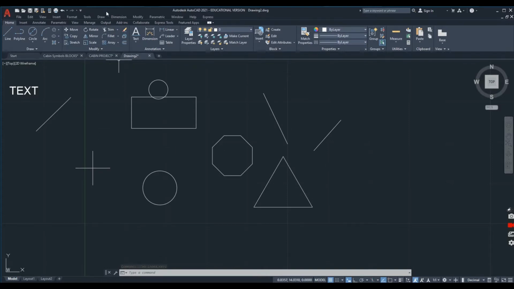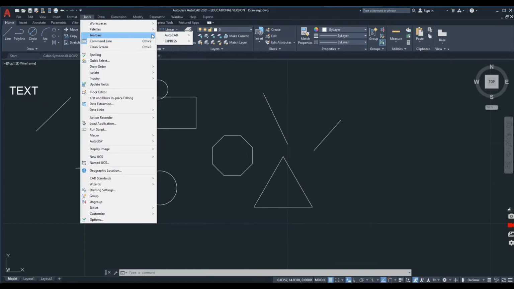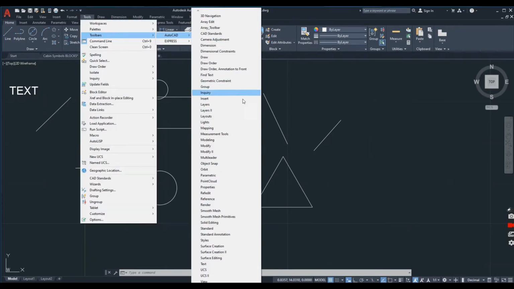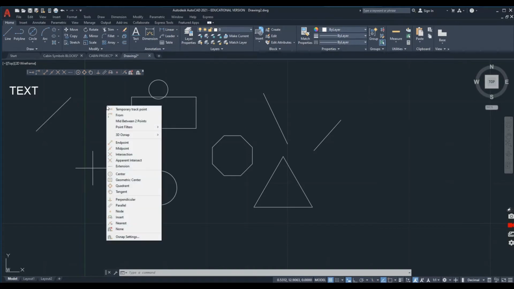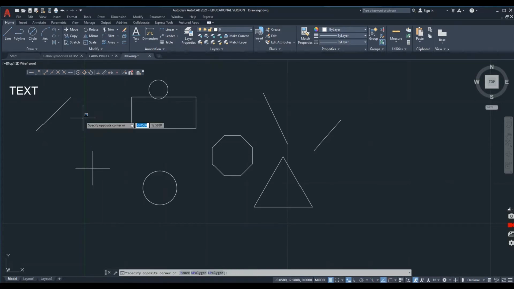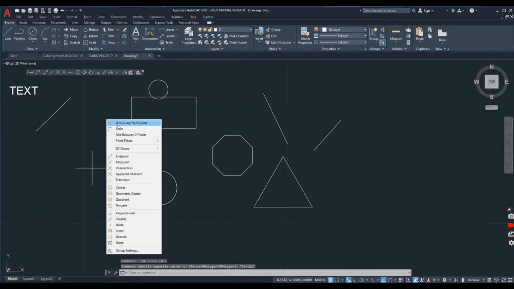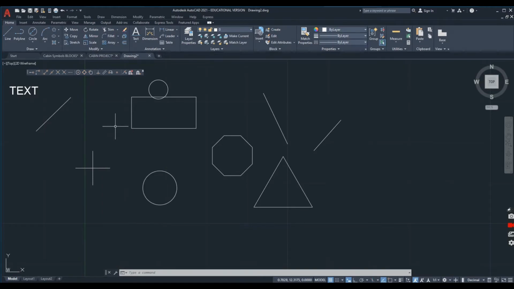Sometimes you might want to put your toolbar on for it, and I go to Tools, Toolbars, AutoCAD, and I've got Object Snap, and those are my object snaps up there. That's all the ones we had there. Or when I'm in the middle of a command, I can hold my shift button down, right click, and there you'll see your object snaps. Now I use that a lot.